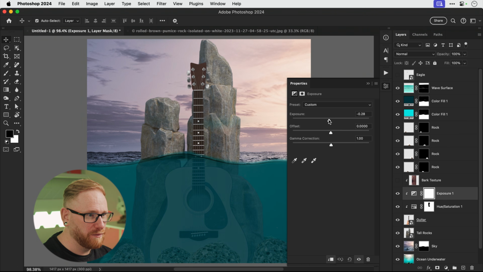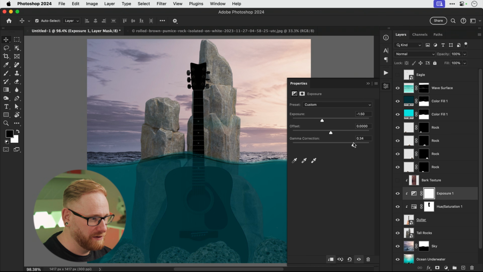And I'm just going to bring that over there, and then push the gamma correction there. So if you want to make it darker, do something like this and have these in a line. If you want to make it lighter, you kind of go the other way like that. And these three sliders should all be in pretty much a straight line, more or less.